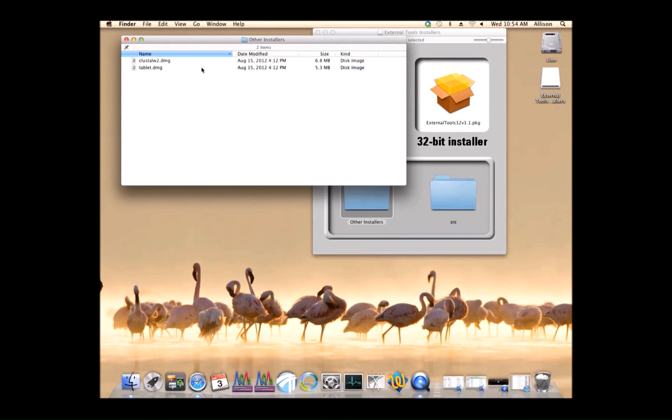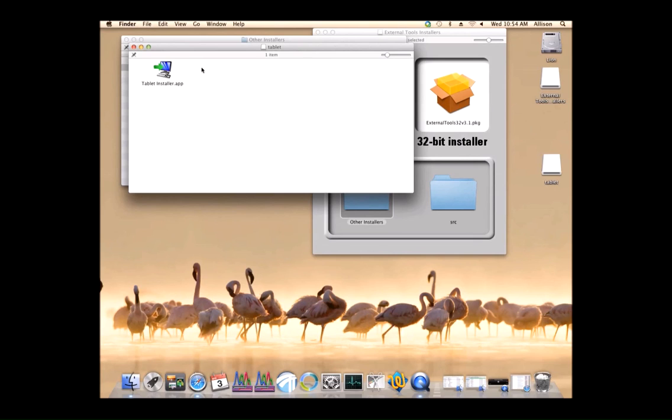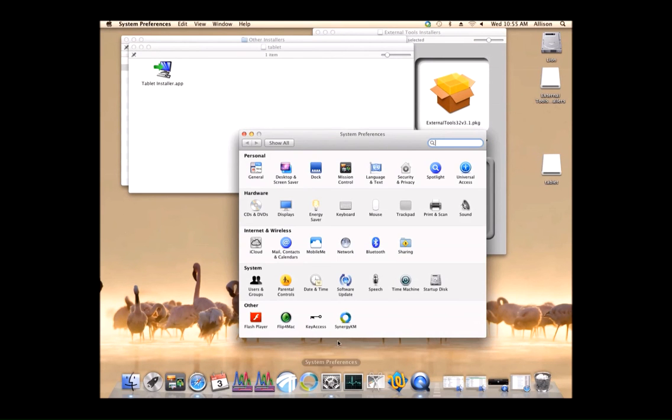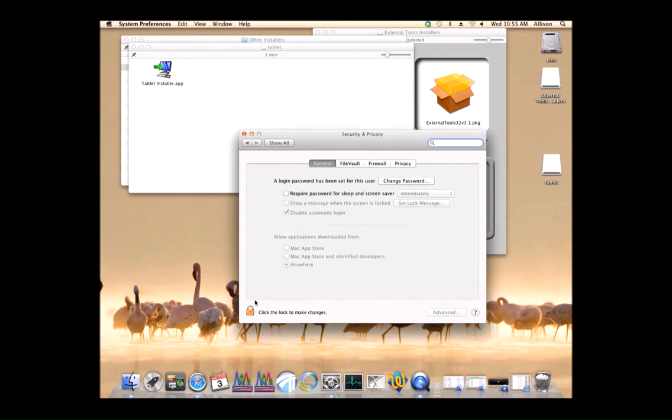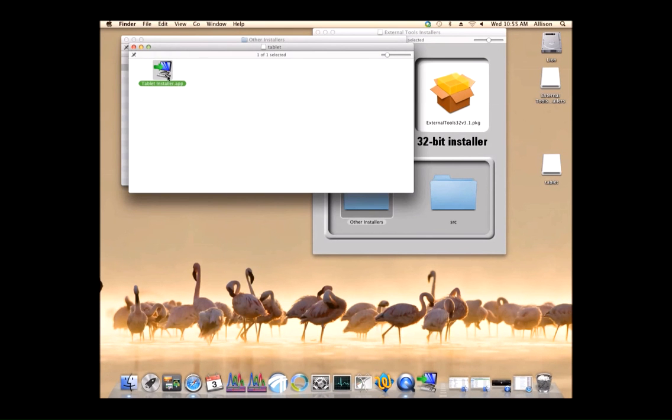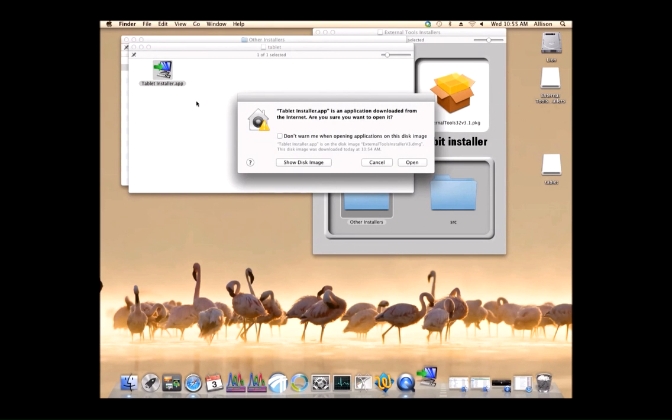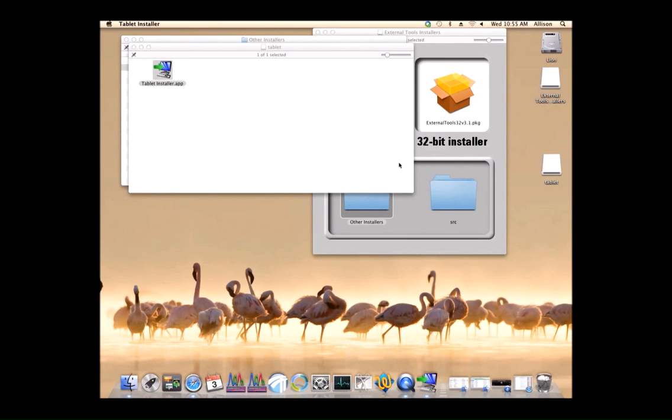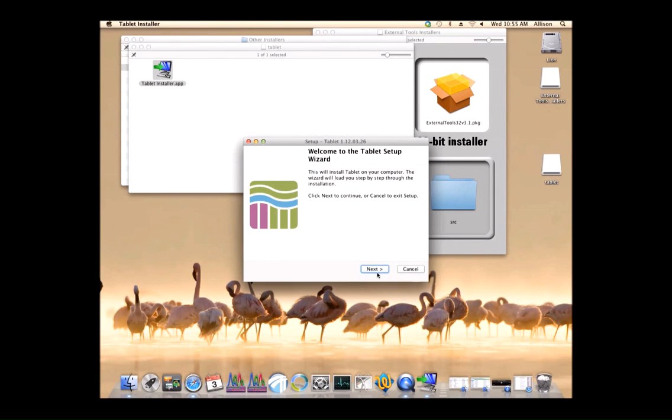To install Tablet, we are going to double-click on the Other Installers folder. And you can open the Tablet folder. You must go into your System Preferences and make sure that your security and privacy settings allow downloads from anywhere. And now we can open the Tablet installer. We will accept all default settings, including the default location. Tablet will then be placed into the Applications folder automatically.